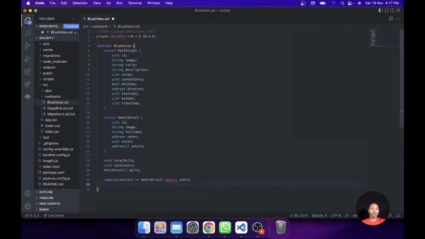So the next thing we want to do is a two-dimensional mapping. Each poll's ID is going to be mapped to another mapping. And we want to be able to know when a user has voted for a particular poll. So let's say we want to map whether a user has voted or not. It's going to be like this. I'll call this voted.